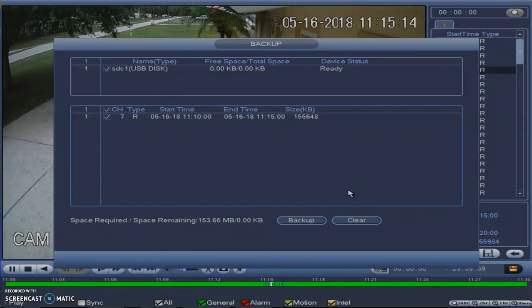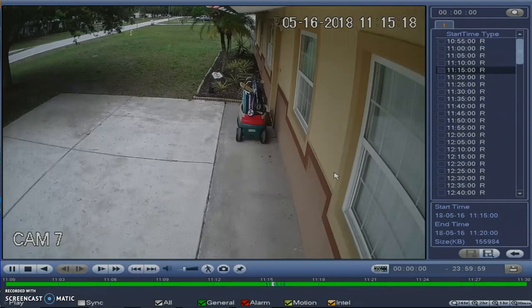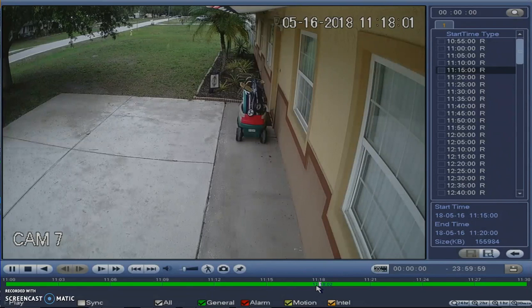The other way to do it, I'm going to clear this out. I right click and I get rid of that. The other way to do it is that I simply could click on the timeline. Let's say I want to back up from 11:18. So I click on 11:18, and then I go up here to the scissors, right here where it says video clip, and I click that once. Now notice that it has 11:18 and 7 seconds. So that's where my recording starts.